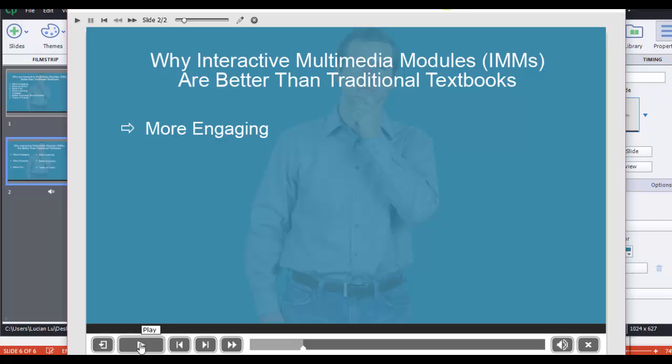So I hope I have persuaded you concerning the claims made here. One is that interactive multimedia modules are better than traditional textbooks because they are more engaging. Students can avoid textbooks, but they have to complete each module and acquire the certificate of completion for each chapter, the results of which are reported real time into the learning management system.